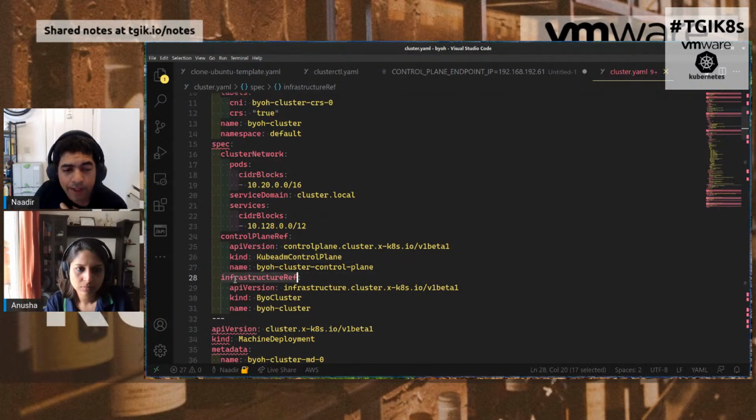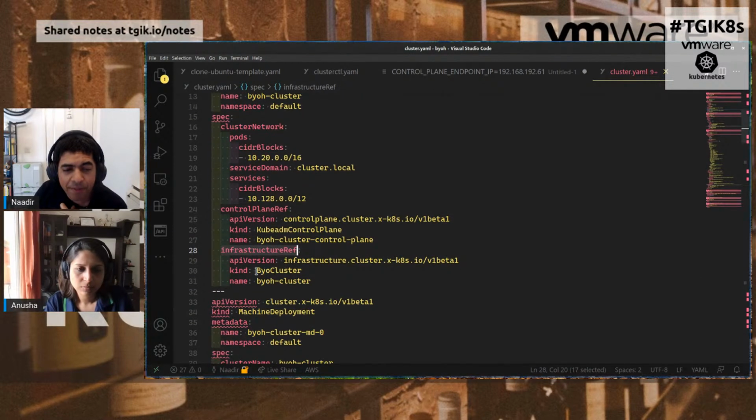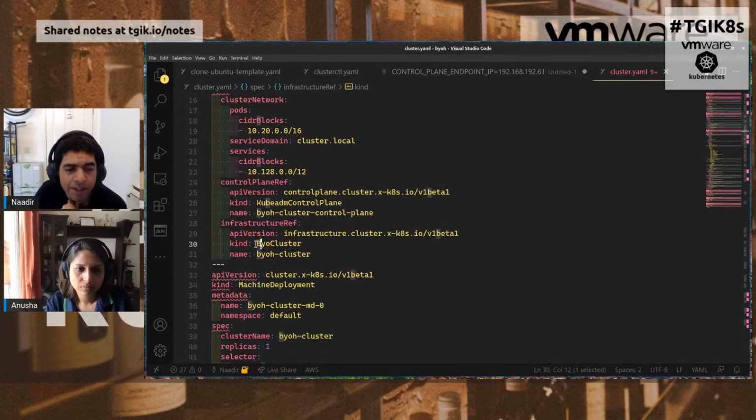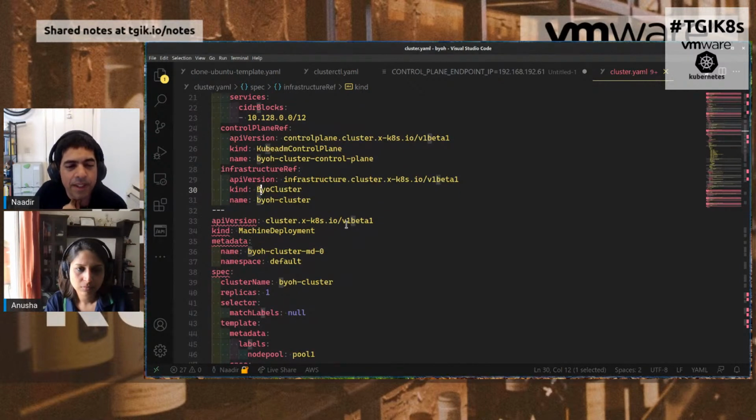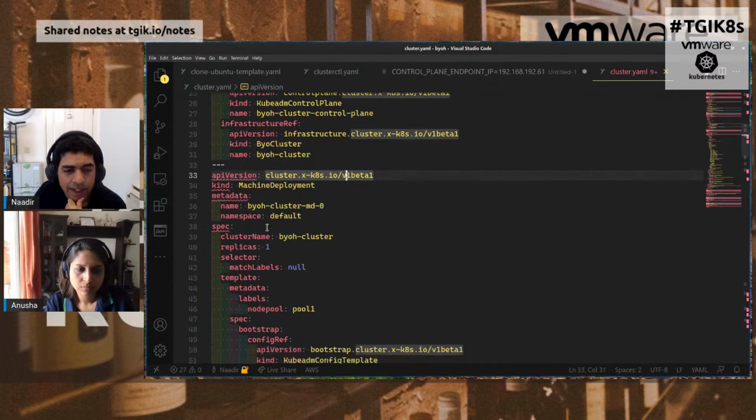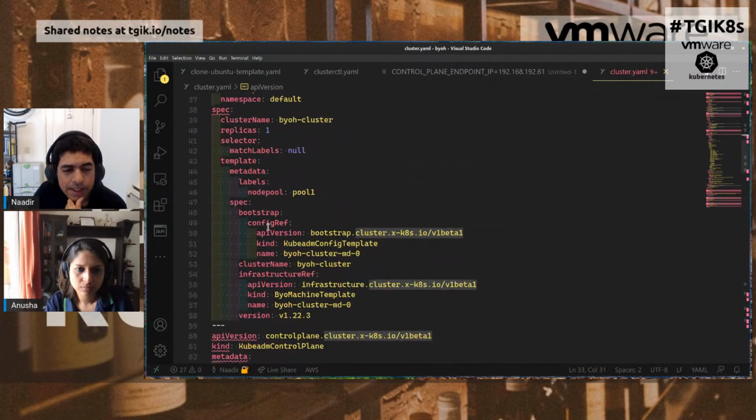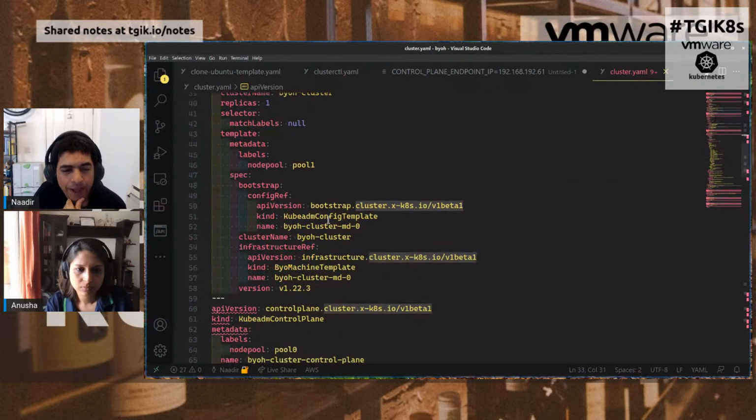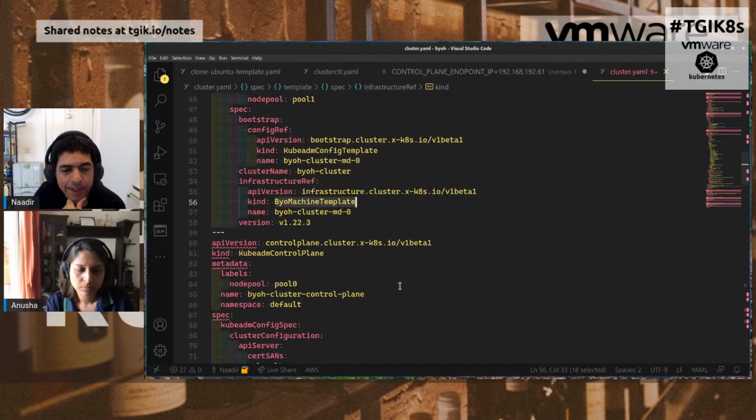And then we've got infrastructure ref. So you have a type of cluster, and we're going to use a bring your own cluster type of cluster. Machine deployments are another generic core Cluster API type. This is your equivalent of deployments with pods, just the machine-based equivalent. So again, we have a template referencing templates. We're using kubeadm and the bring your own machine template.